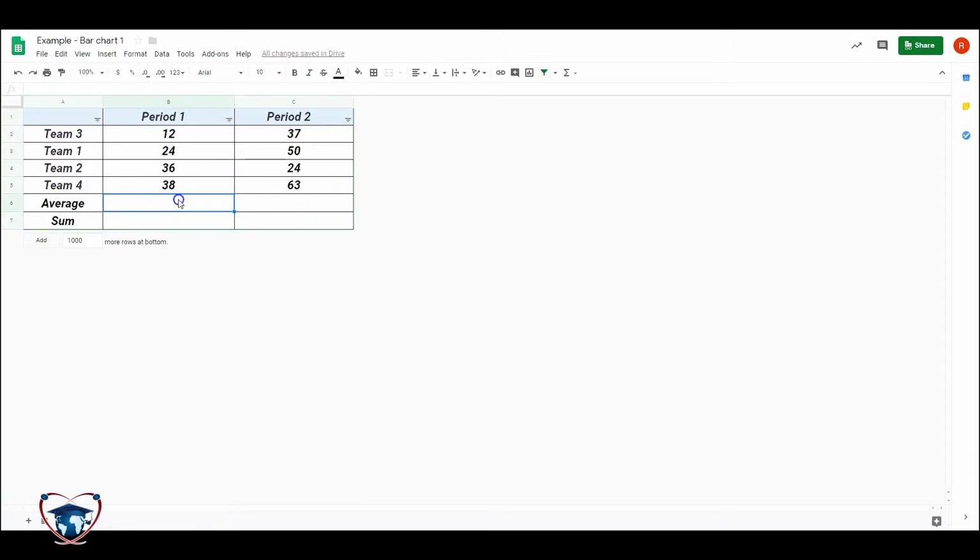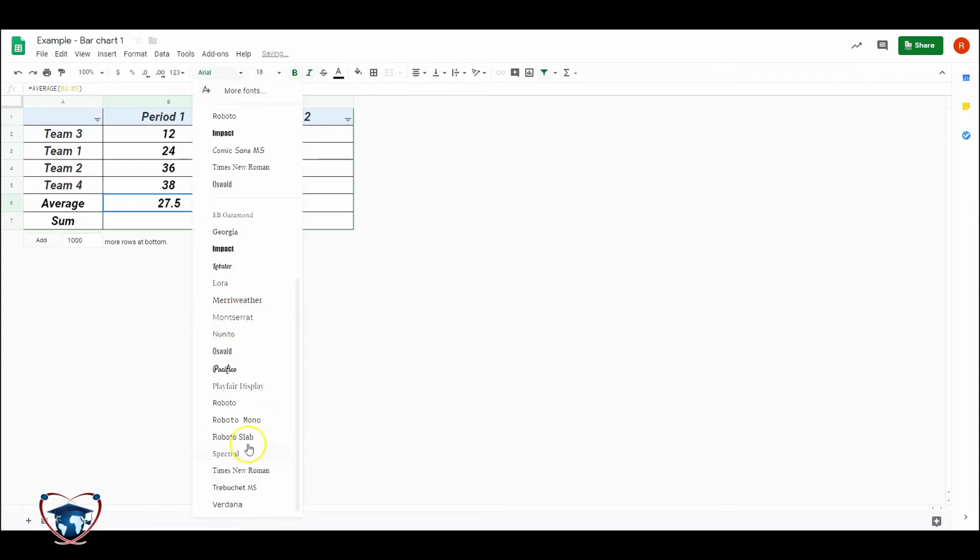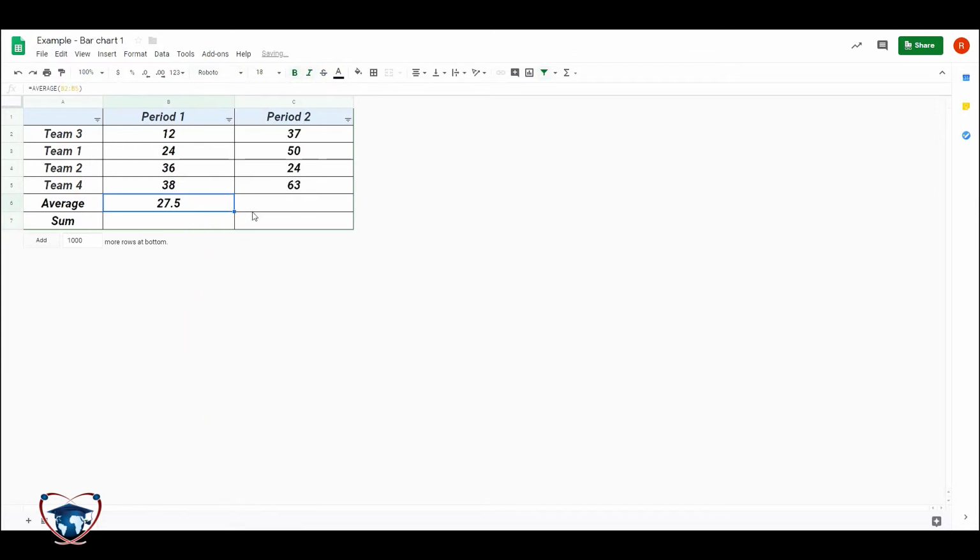So, let's start with average. So we're going to go up here, hit average. I know you can't see my keyboard, but I'm going to use the shift button so I can grab all of these at once. And then I'm going to press enter. 27.5 is my average of all of these values. Now, I'm going to go ahead and center this and make this the same.